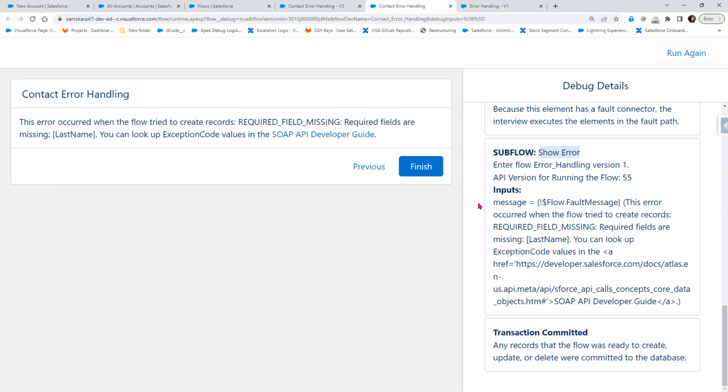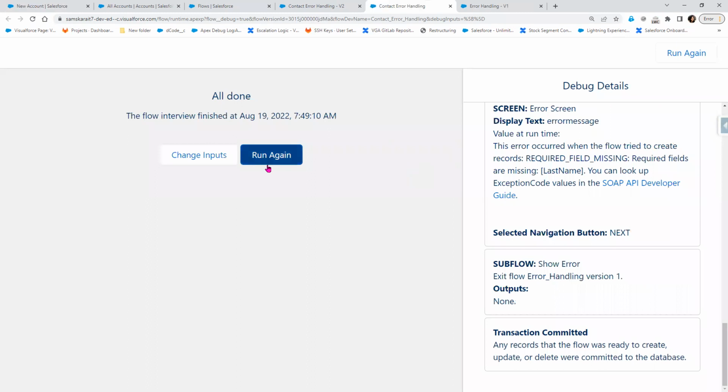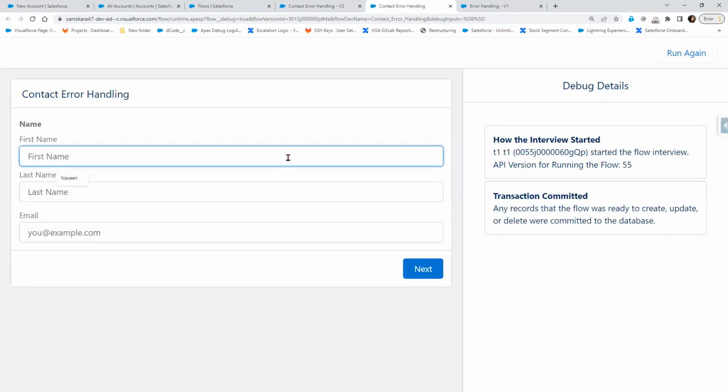From the show error, what we did, we passed the input message flow.fault message. What is the fault message? This error occurred when the flow tried to create a record, required field is missing. What is the required field? Last name. So this is a more meaningful message to the user. What is the value it is missing? Okay, so you are saying that last name is missing. So okay, I'll go ahead and create another one.